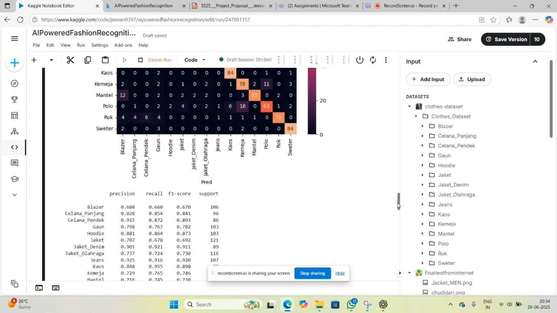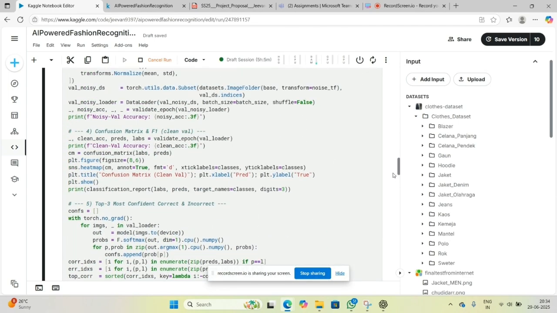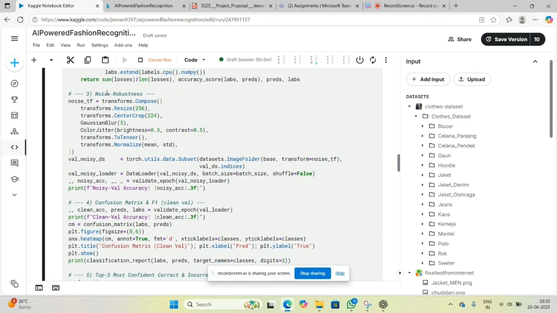So if we look into our code, here we are also having our noise robustness. Here we added some things: we have resized it, we have cropped it, we added color jitter, which is adding and reducing the brightness, and also some blur to the images. We are doing this to see, if we add some noise to the image, how accurately our model is able to predict.